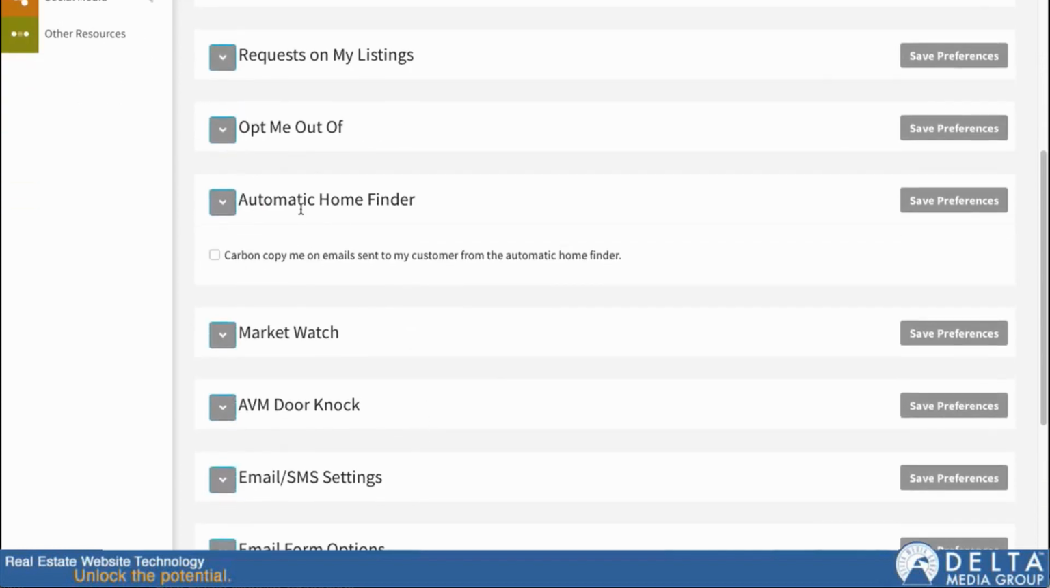Now next we have the automatic home finder settings. So what this will do is, just as it says, it will copy you on any emails that are sent to your customers from the automatic home finder. So the idea would be if a customer saves a search and they're getting these saved search emails every time new listings come up that match their search criteria, if you have this option checked, you'll be carbon copied on all those emails.